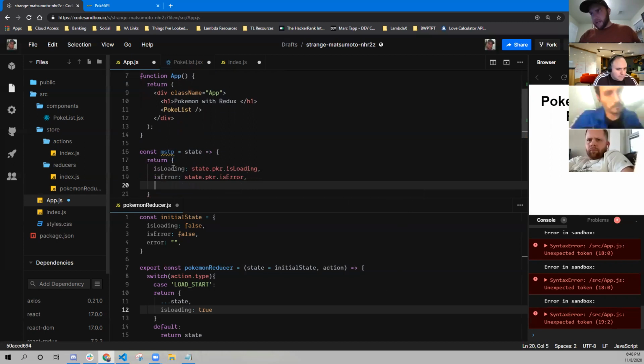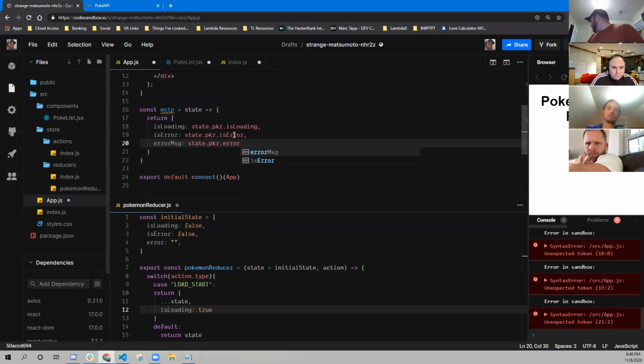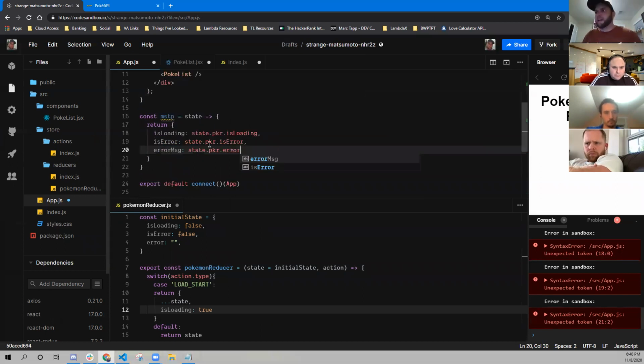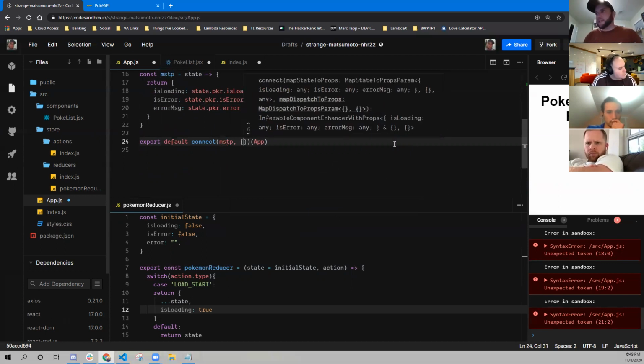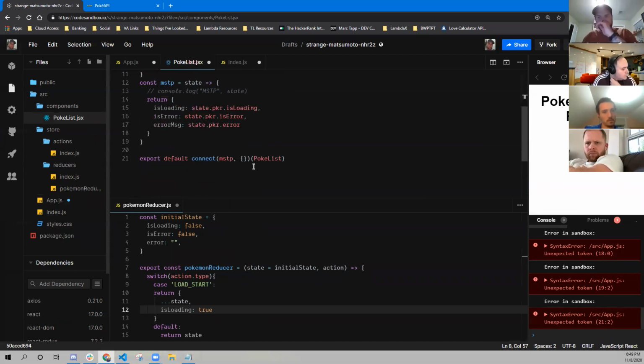state.pkr.isError. And then the error message, which is state.pkr.error, right? Now, that's all well and good, but to be able to access my getPokemon functionality, there's still one more step I have to take, and I need to import that in down here as well, right? So I have my mapStateToProps, just like in the other one, and then inside of this object, if you notice in the PokeList, it's empty, like there's nothing in there, right?